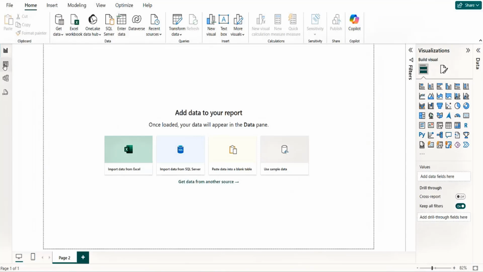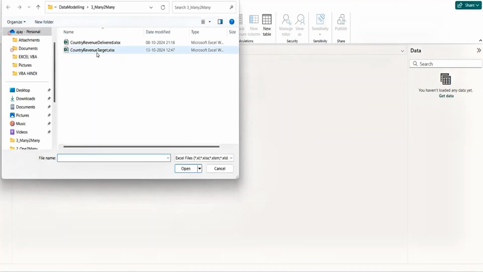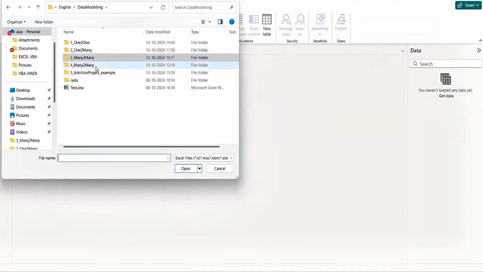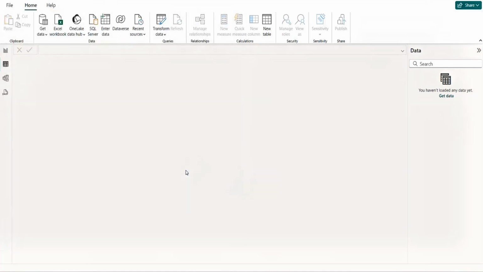Okay. So now, what are we supposed to do here? Let me first bring the data here. Let me see what exactly it is. So this is another example. We will learn more. Let's see that. So what is it? Let's see how it is.